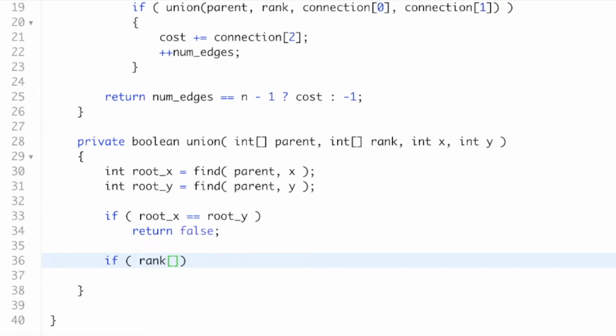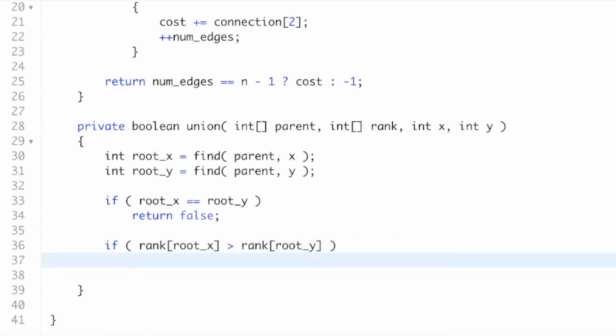So if the rank of root x is greater than the rank of root y, then we want to make the parent of root y equal to root x.